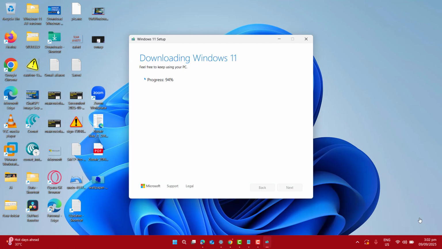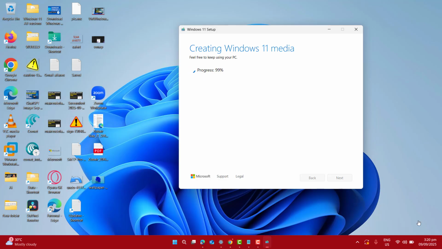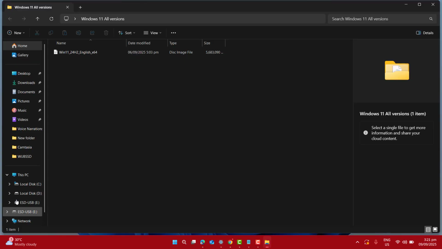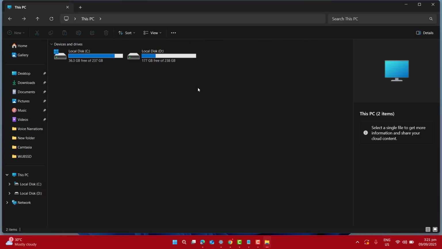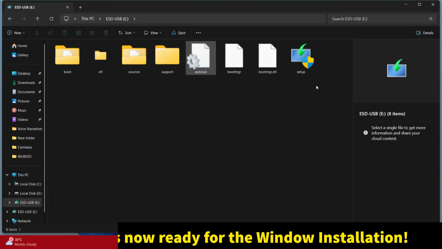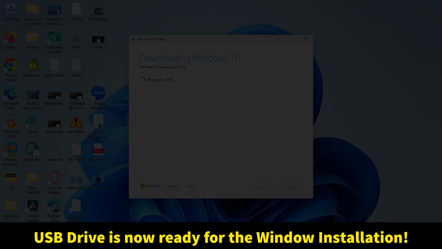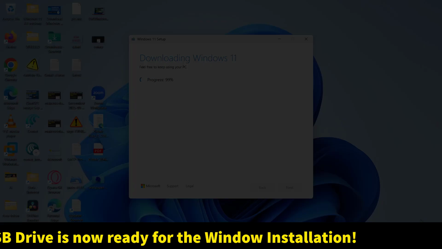And that's it. We have successfully created a Windows 11 bootable USB using the Microsoft official tool. As you saw, once the download and setup finished, the USB is ready to use. When I removed and reconnected it, it opened with the Windows 11 installer, confirming it's fully bootable. Now you can use this USB to install or reinstall Windows 11 on any supported PC.